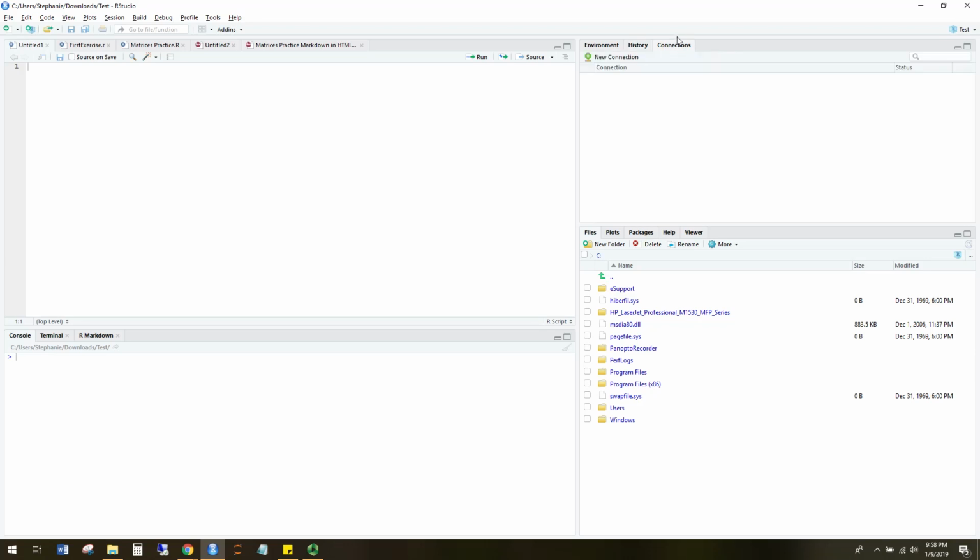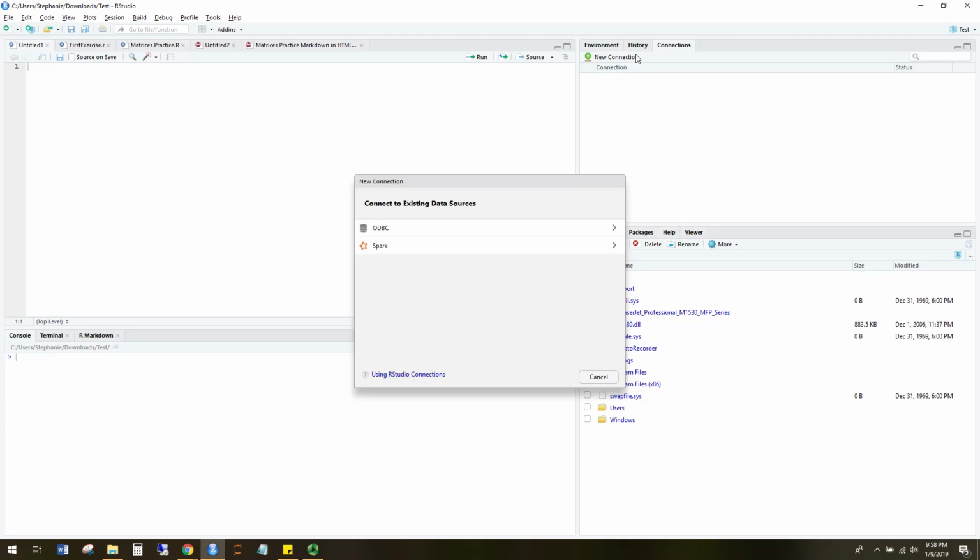For any of you who are interested in using databases connected to R, you can use connections here and end up connecting to a database. You'd have to set up your password and username for that database, depending on what it is. The ODBC is your common, normal relational databases.